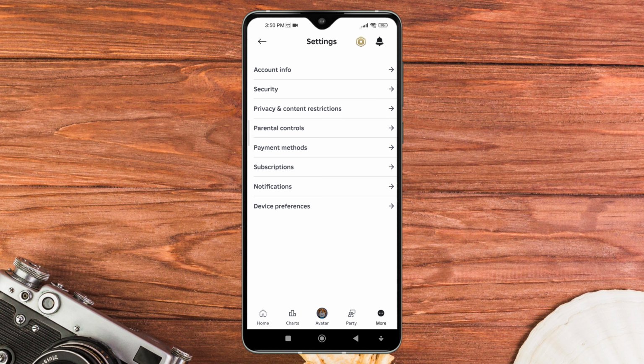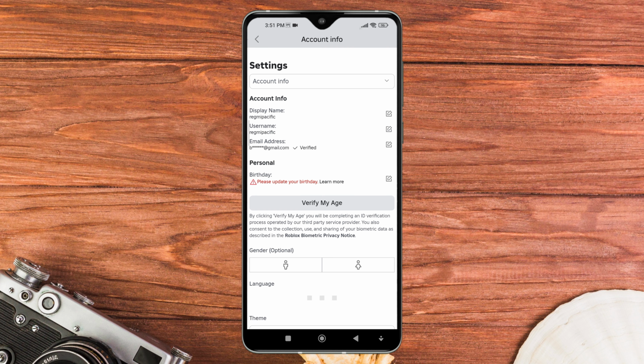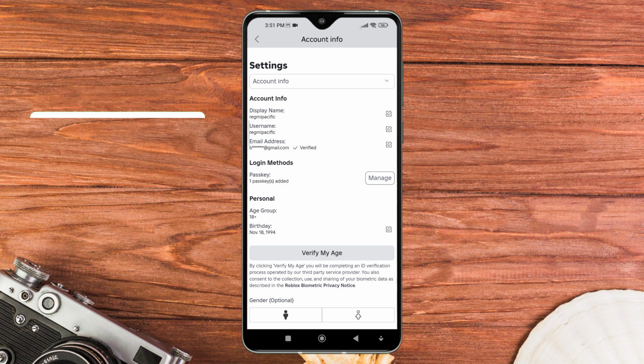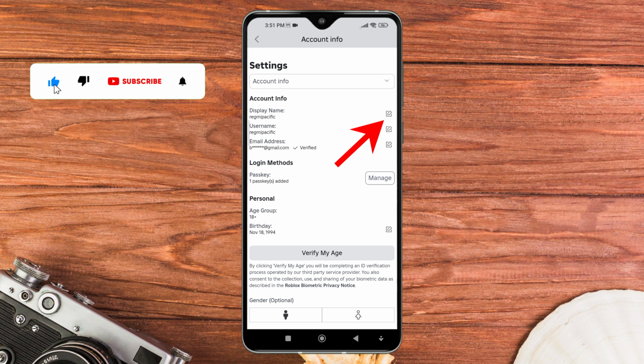Again, a new screen will appear. Here, you will see different settings. From the Settings menu, tap on Account Info. Here, you will see your display name and username. Tap on the Edit icon next to your display name.